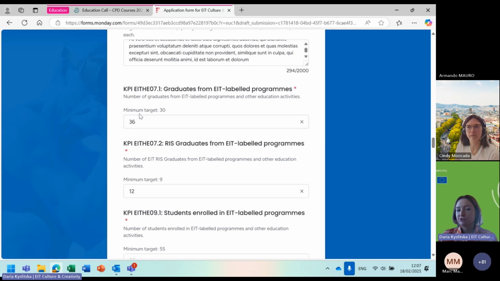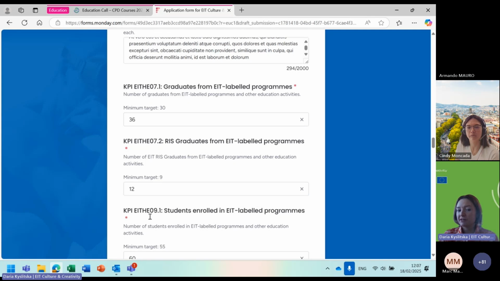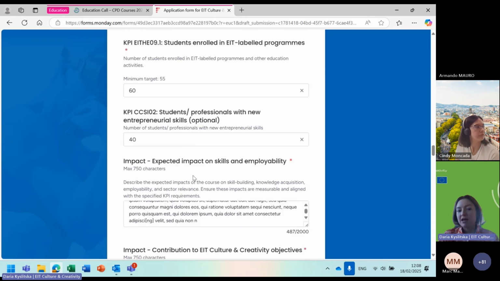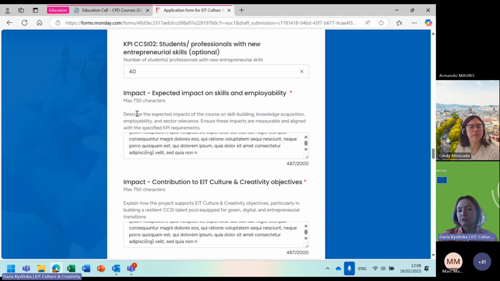So for your convenience, we put here the minimum target that needs to be met in the mandatory KPIs. So you need to put a number here, and for the optional KPIs, just please make sure that if you put it here, your course is planning to achieve it. The impact section, of course.